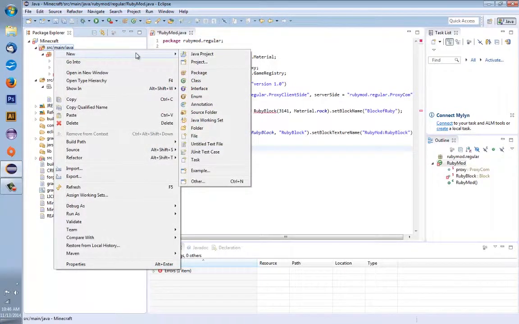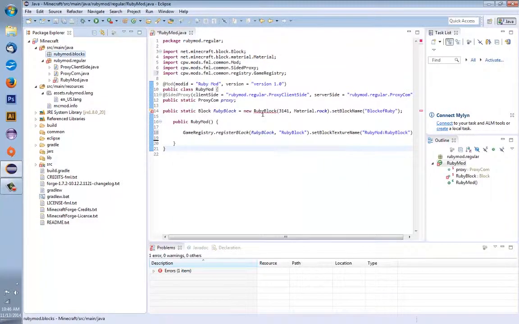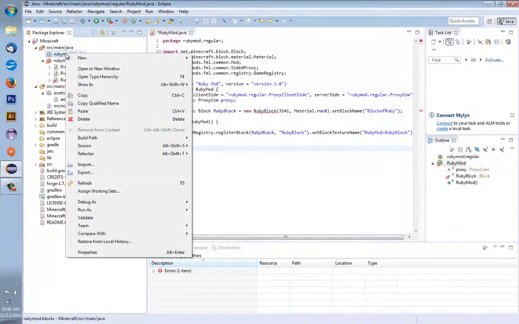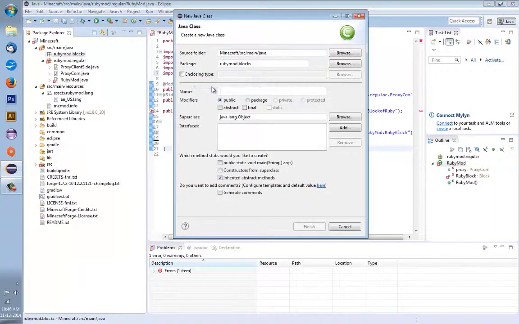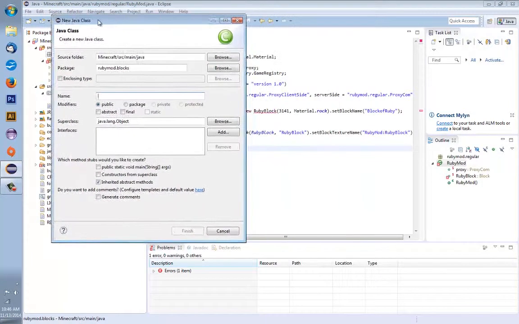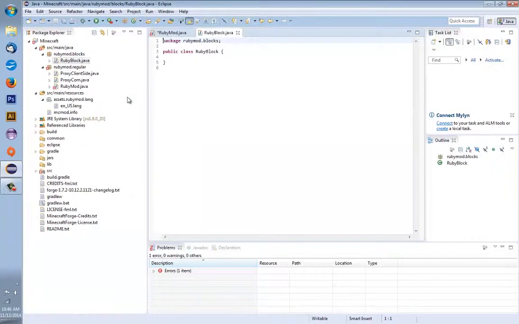Our block is not in the game yet, and we have an error. That means we'll have to make a new package called rubymod.blocks. Remember to call it blocks, not block. And what we're going to do from here is right click this package and make a new class. Name this class whatever we had right here. So we'll call this class RubyBlock.